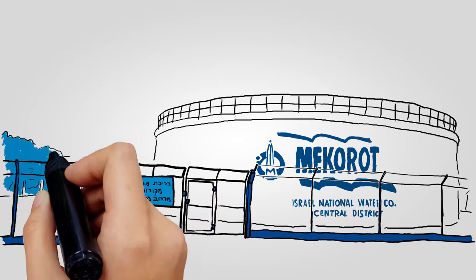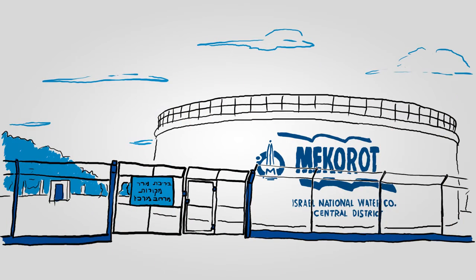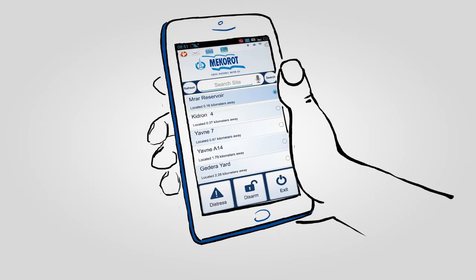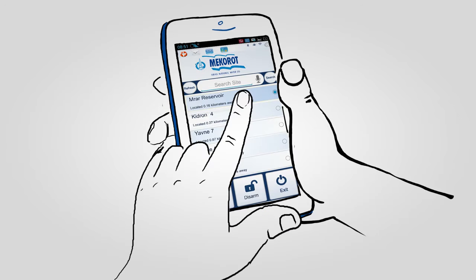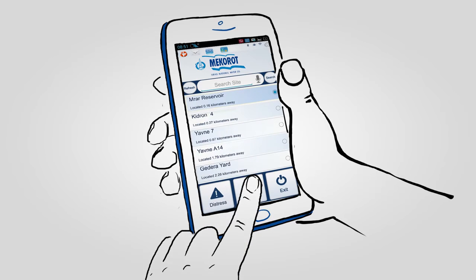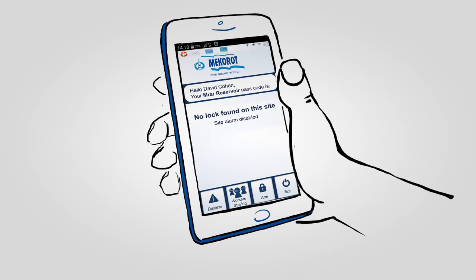Upon arrival at the facility, activate the application. Please note that the facility you arrived at appears at the top of the list of displayed facilities. Select the facility. A blue radio button will indicate your selection. Now, click the Disarm button at the bottom. If there is no electronic lock at the facility's entrance, a message is received stating that there is no lock at this site and the alarm is now disarmed.